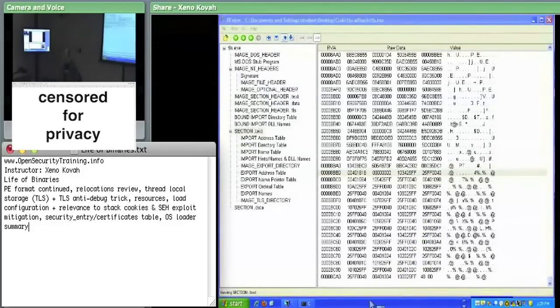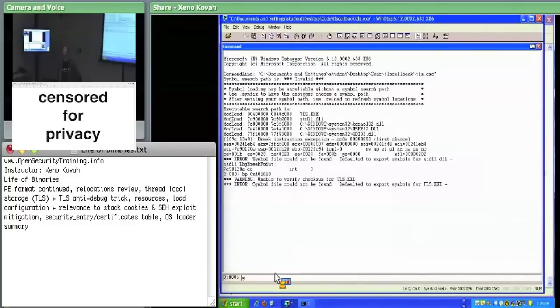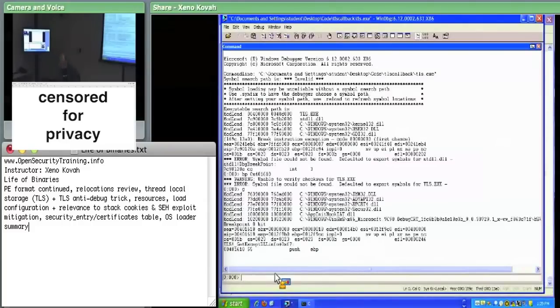Breakpoint 0x401618. And so now if we're successful, when we hit G to let it go, then what should happen is we should stop at some disassembled code and it should not have popped up that hello world box. All right, so we did stop at some code and it is in TLS.exe.